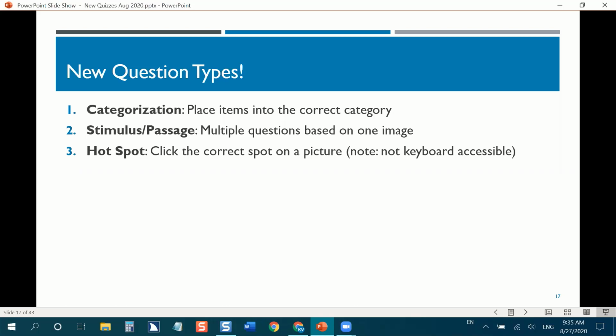Please note that that is the only question in new quizzes that is not accessible for someone who can't use a mouse. So if you have a student who is only able to use their keyboard due to some kind of disability, or maybe a broken mouse, then hotspot is the only one that there's no way to make accessible.